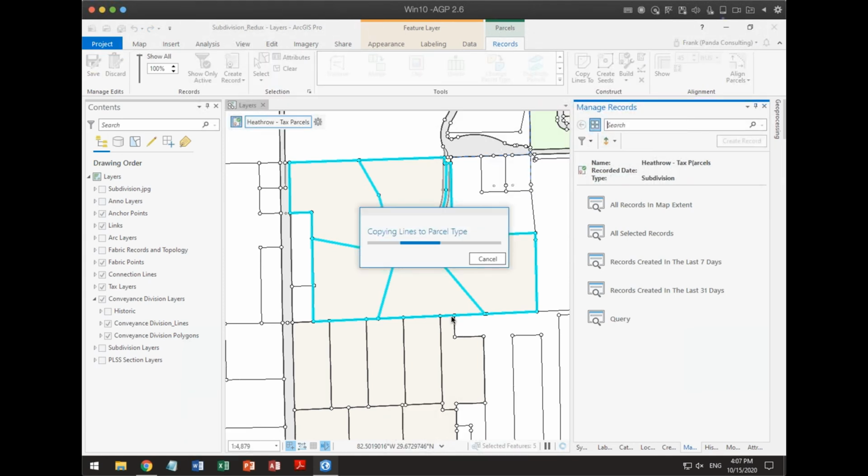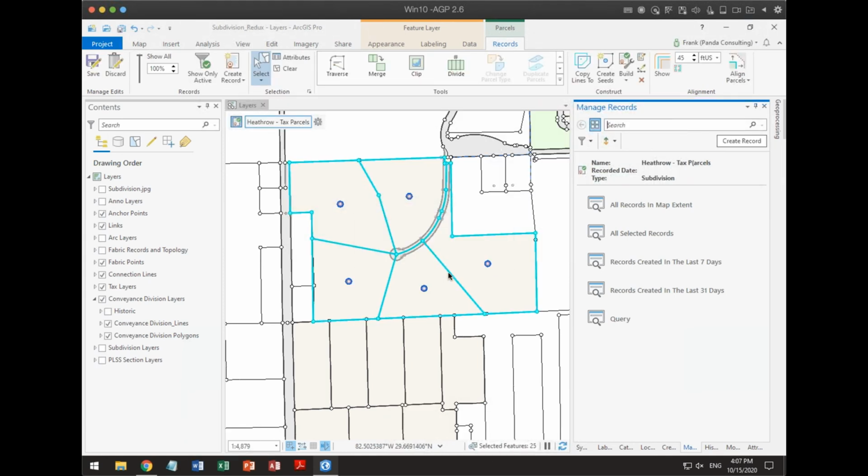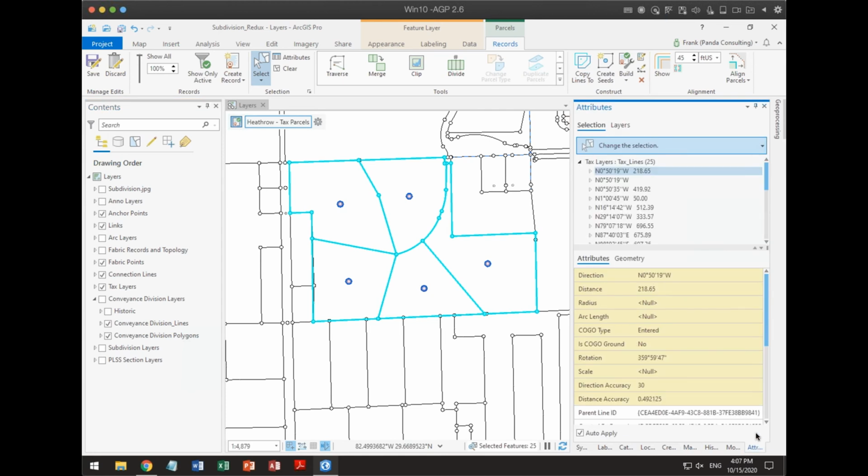If I copy it, it's copy lines to. What did it actually copy? If I turn this off, and if I look at my attributes, I have tax lines there now. So it took those records, those polygons, and it copied the lines associated with those polygons over when I did a copy lines to on there. I did not realize it could do that. And then I can do a build on here.